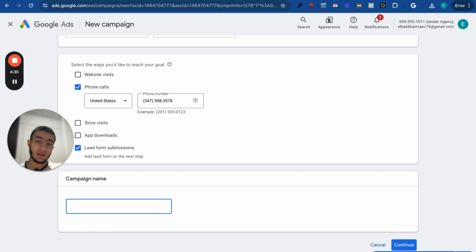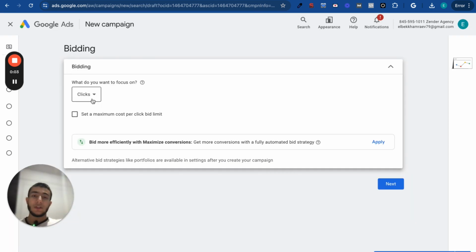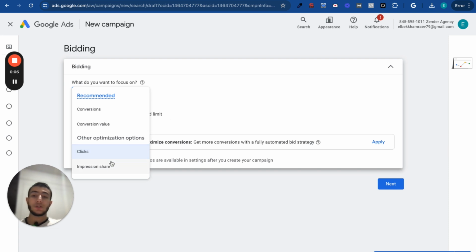When naming your campaign, just include your location. In my case, it's going to be New York, and the campaign type, which in my case is search. So click on continue. When choosing your bidding strategy here, I suggest that you start with clicks.